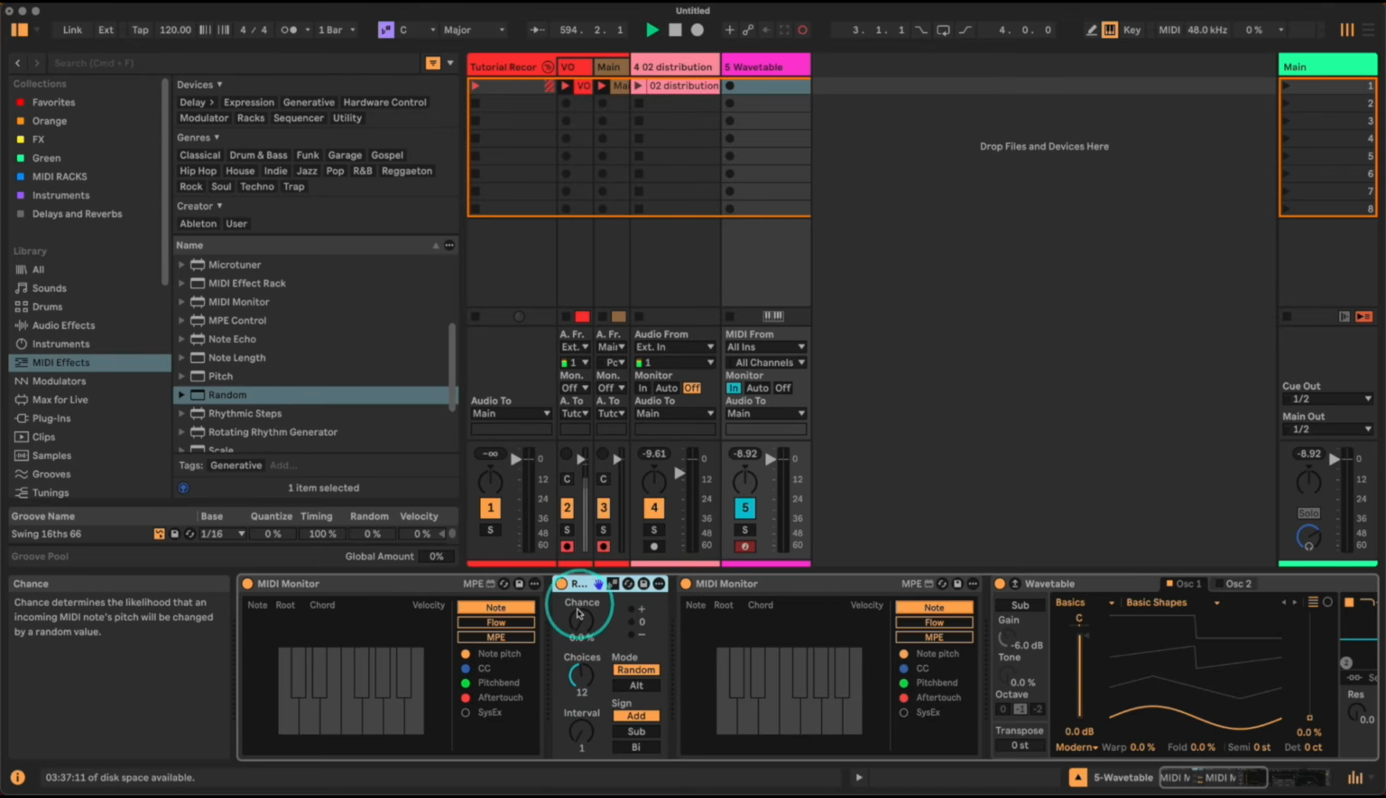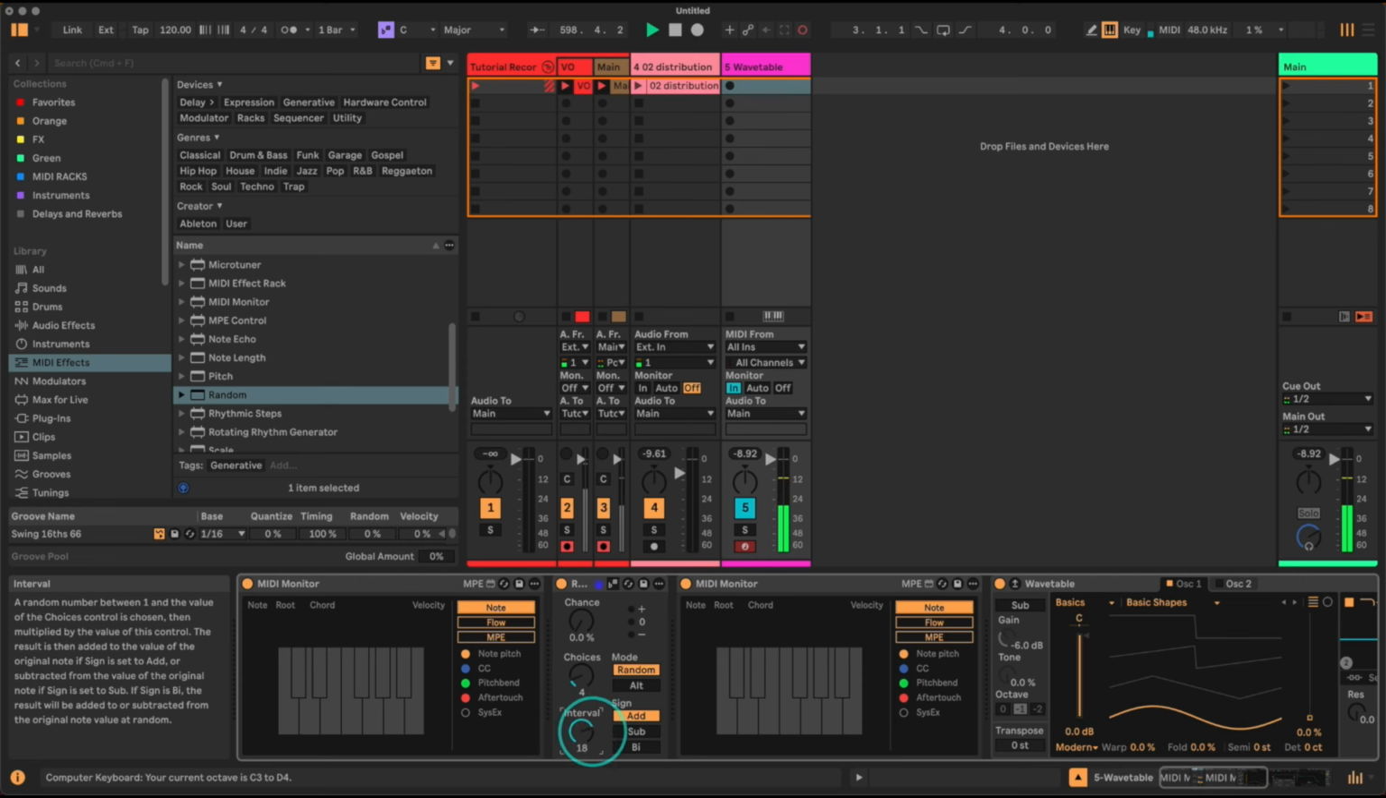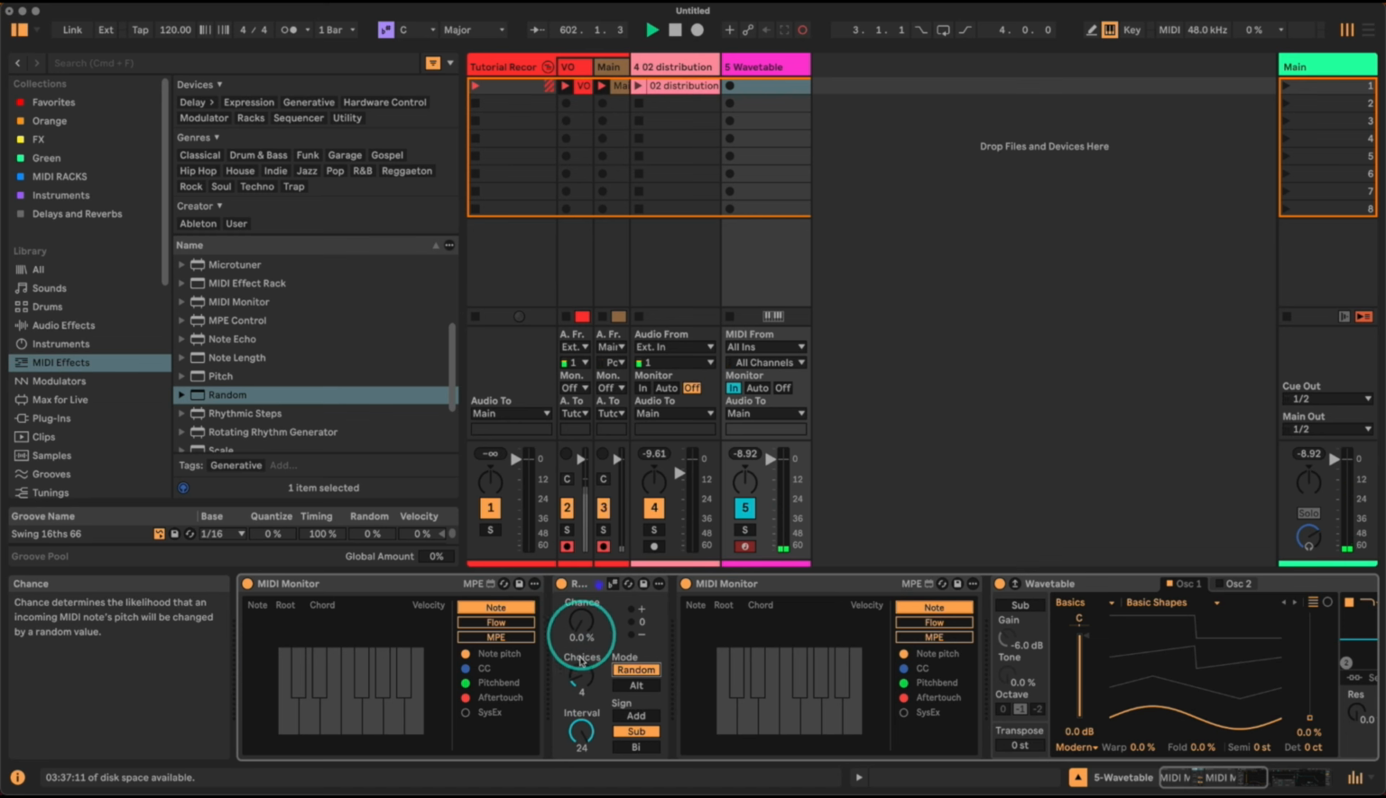So the chance here is the chance that this little device is going to actually do anything. So with chance at 0, let's bring this back up here. No matter what I'm doing with these other controls here, with chance at 0, absolutely nothing is going to change because the chance of this device doing anything is, well, it's 0. It's not going to do anything.